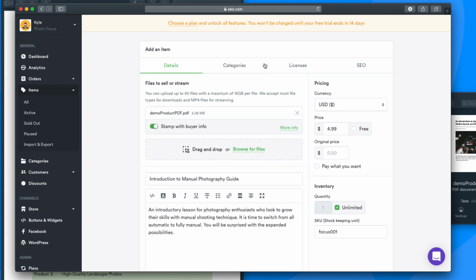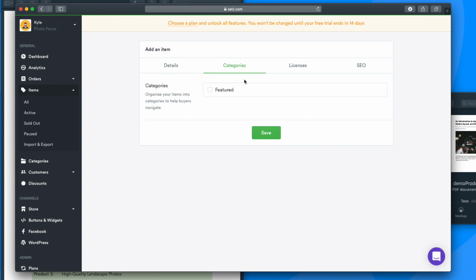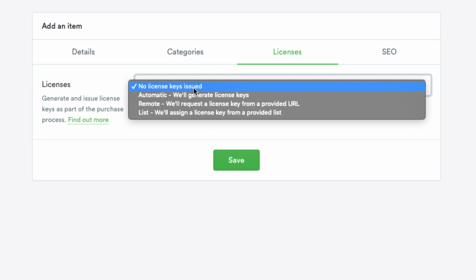Now up here we have multiple different tabs. We have categories, which we can add our product to a specific category that's already created for us. Now I'll run you through this in a future video. We have our licenses, so if our product needs a license key, we can have Selz automatically generate a license key. We can use a remote service too, or we can pull a license key from a predefined list.